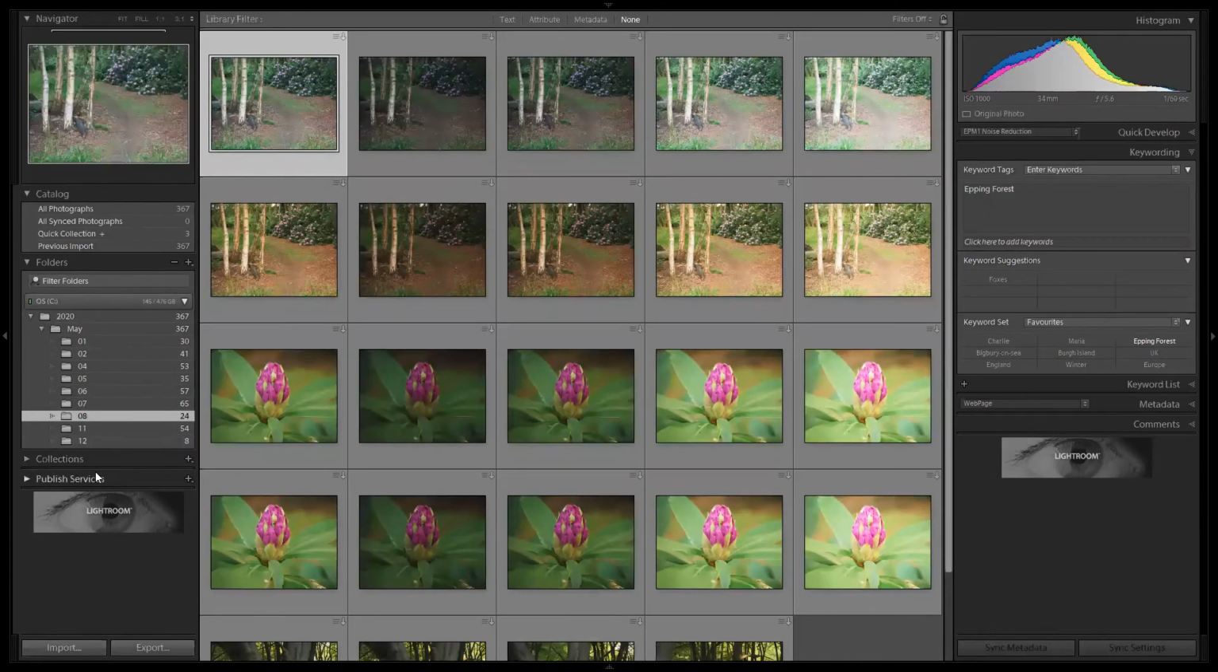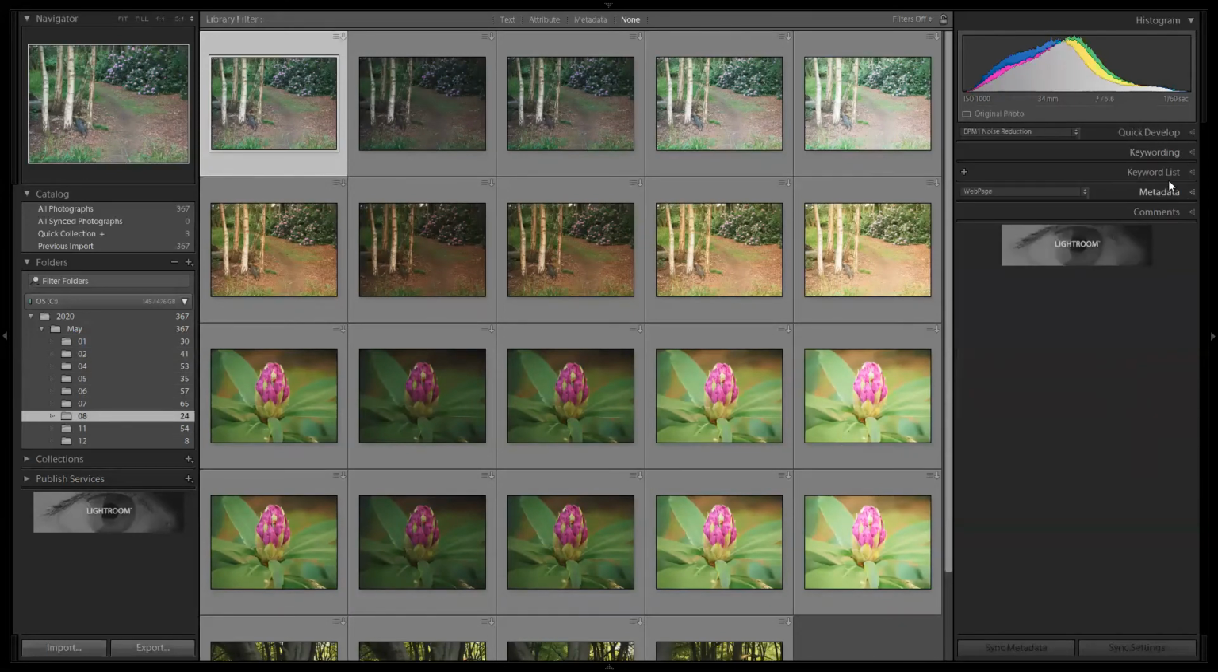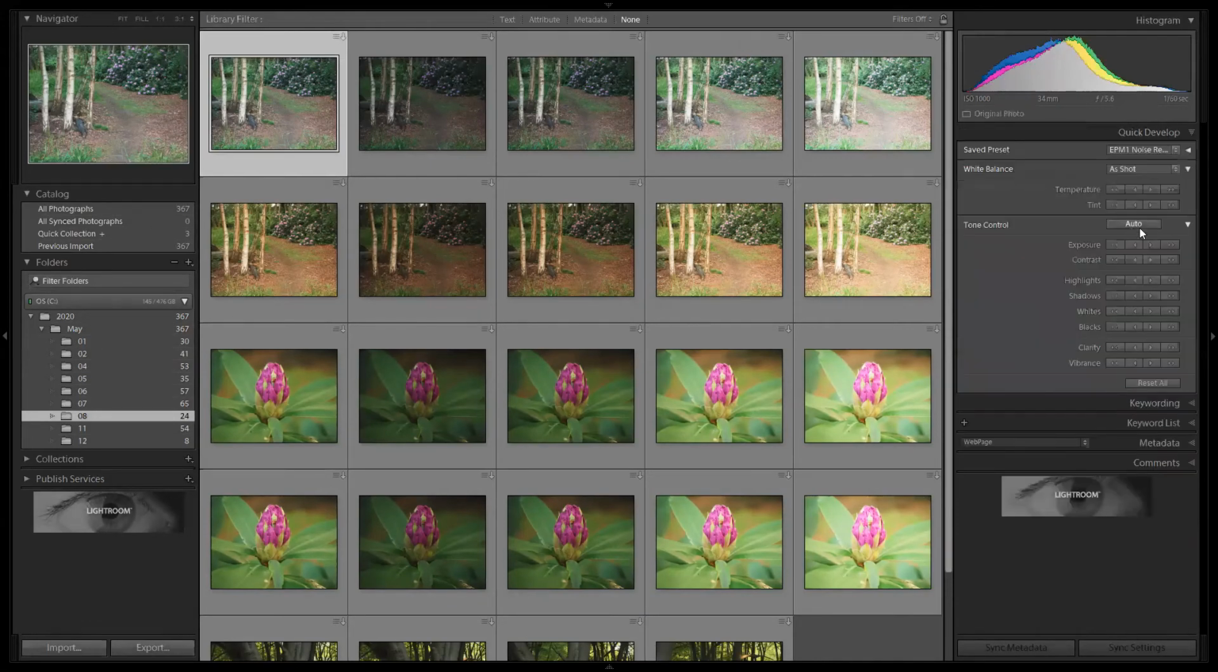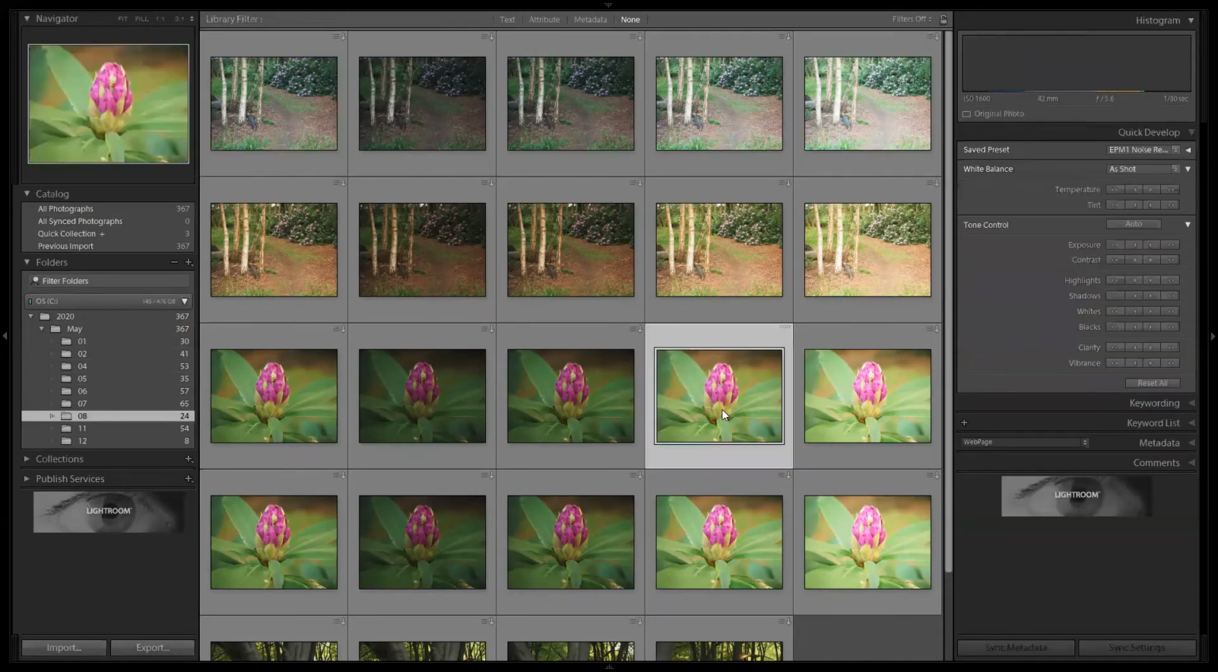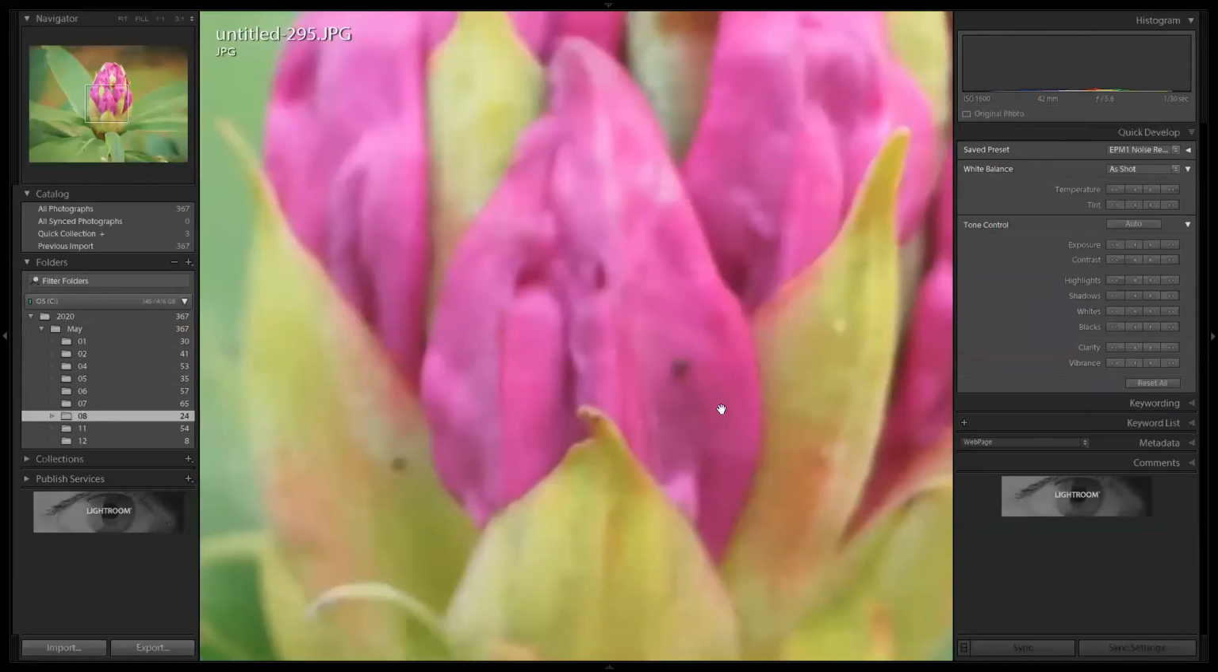We'll come back to collections, smart collections and publish services, because again, this is part of the library module, and they've already given you quite a lot of stuff to go through. And the library module is where the real power of Lightroom is. So this is the bit you kind of want to know. Over here on the right hand side, we have the quick develop panel, which is kind of fun. Not something I use very often, to be honest.